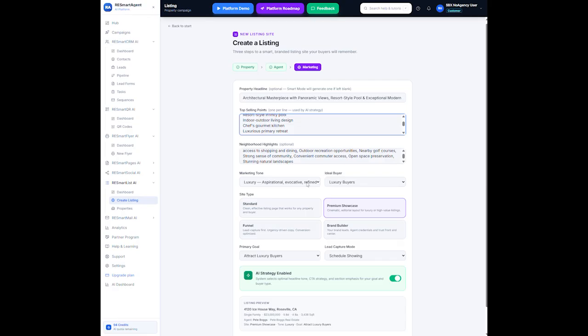And under marketing tone, there's a drop down. I selected luxury, aspirational, evocative, refined. And under ideal buyer, I selected luxury buyer, but you do have several choices. And AI uses all of these in what it creates.